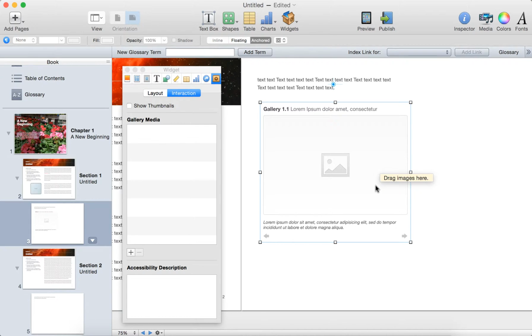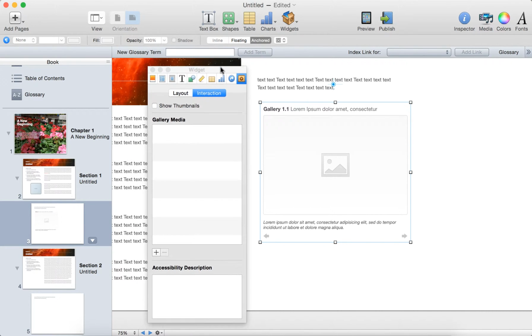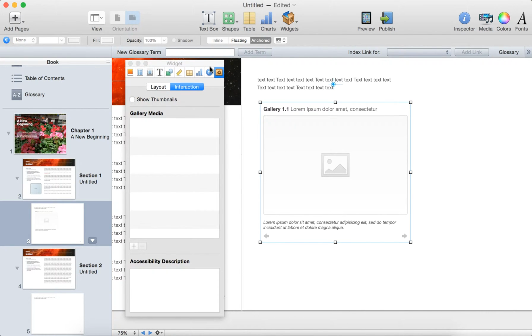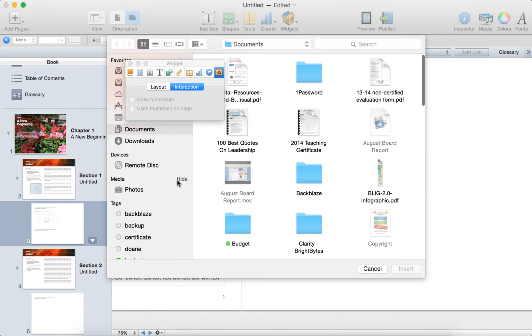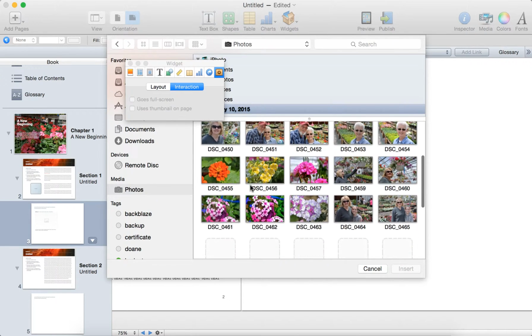Let's do that. So notice that I can get images to this gallery by simply dragging. Notice it says drag images here. But I can also use my inspector, which, as you know, I like. Now I'm on the widget inspector. And by clicking on that, I can come down here and click on a plus, which then will prompt me to go out to my computer and find images that I want to use.